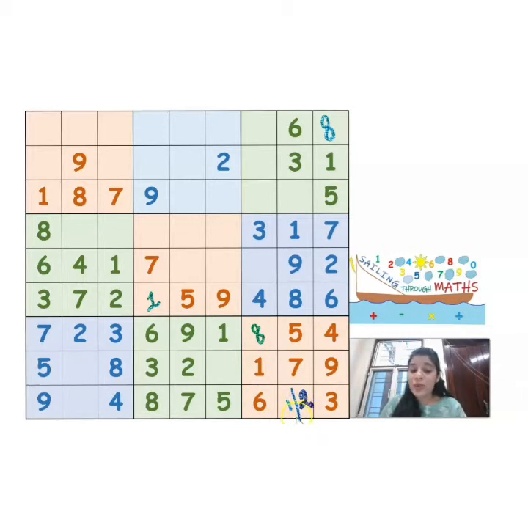So the number which is going to come in this cell is going to be equal to 2, right? The number coming in this cell is going to be equal to 2. So automatically the number which is going to come here is going to be equal to 1. Now let's move on to our 8th row.